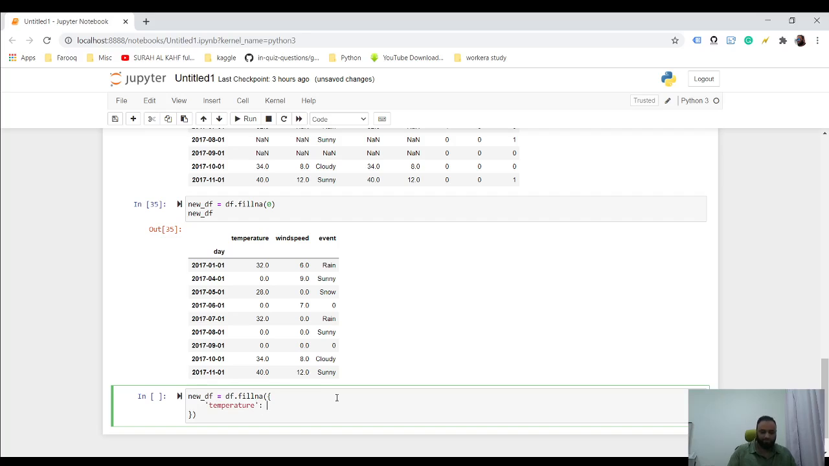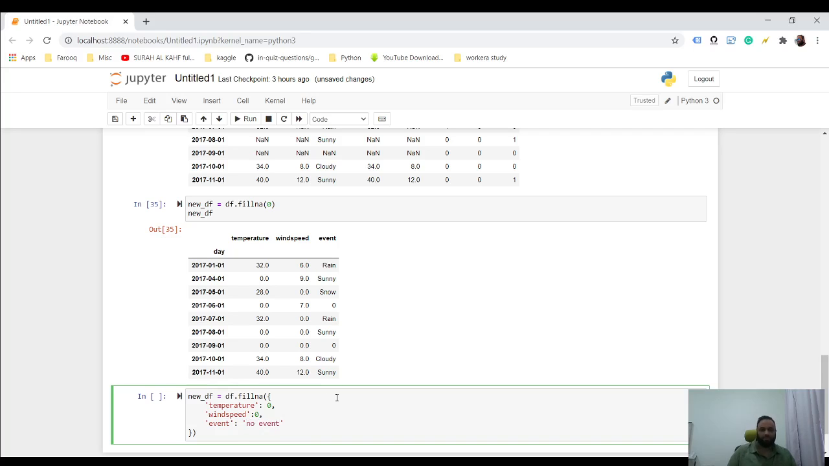So do it like this: wind speed, okay, and then for event we tell it "No Event", right? So what this does is basically it goes in and fills temperature with 0 if there is any NA, then wind speed with 0 if it has any NA, and then for event it goes in and fills it in with this customized value.